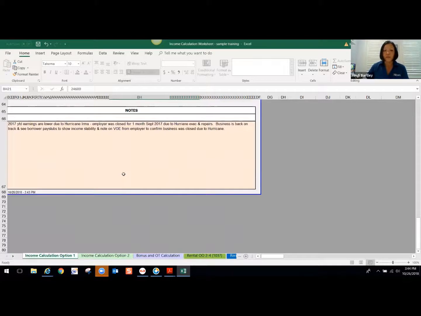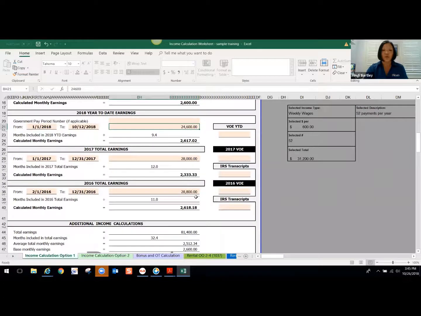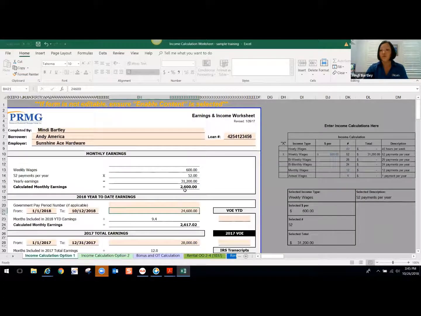It's there for you to use and to be able to explain to your underwriter what is happening during that time frame. Well, in 2017, there was a hurricane that hit Florida, Hurricane Irma. The employer was closed for the month of September due to hurricane evacuation and repairs, but the business is back on track, and we can show borrower pay stubs to show income stability, and we had a note added to the verification of employment from the employer to confirm that the business was closed due to the hurricane. So if you have a valid explanation and you're able to support the current monthly earnings, that's what the underwriter is going to be looking for.